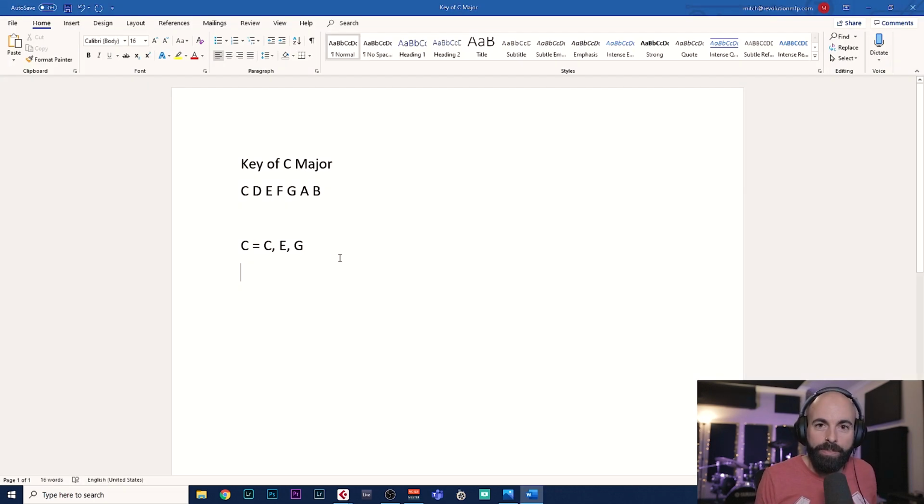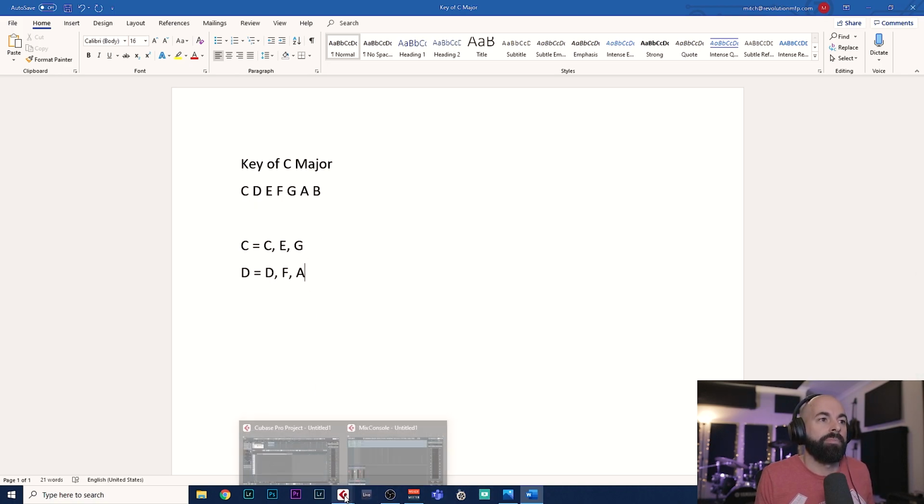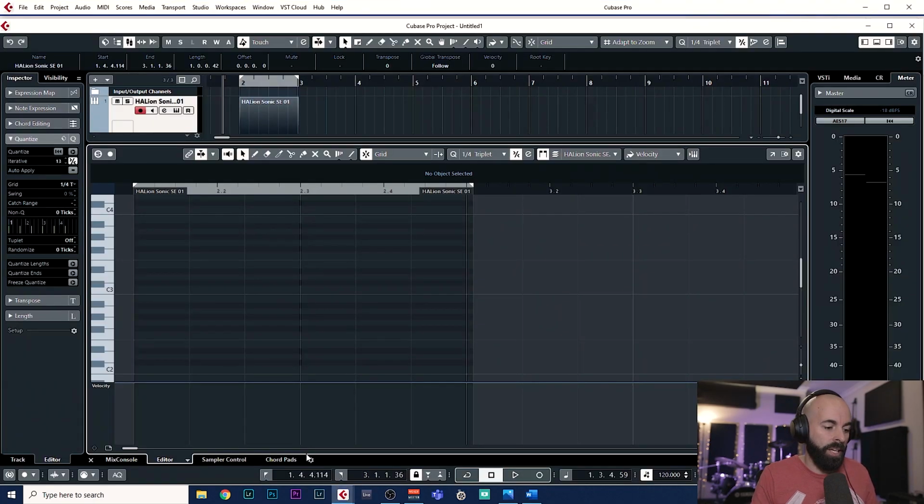So the next step is I want to make the D chord. So we do the exact same thing. We go D, jump the E, go to F. So we go D, F, skip the G, and go to A. So our D chord equals D, F, A. And that sounds like this.